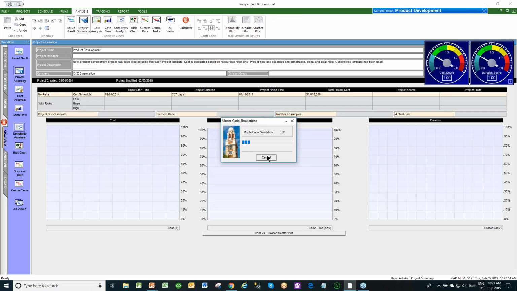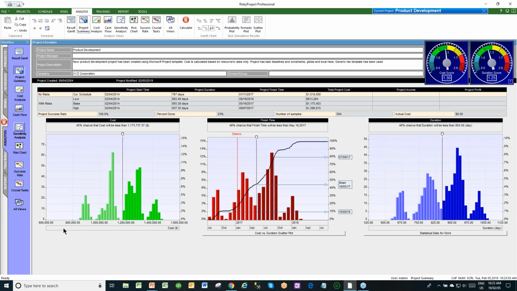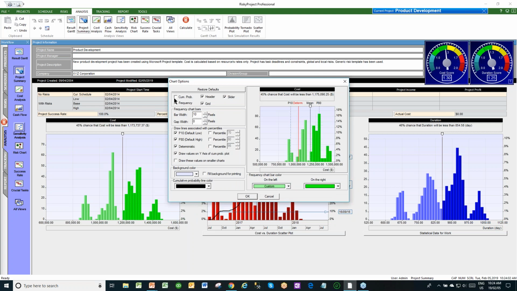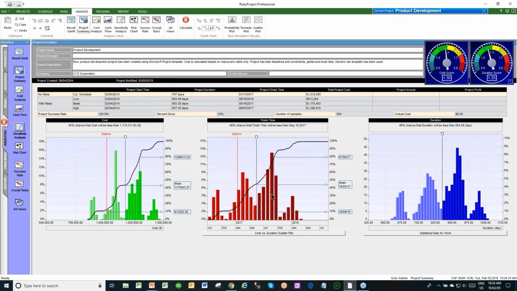I can just run a quick simulation, and we can start to see results of the cost and finish time analysis for the schedule. I can set this up a little bit, and there we go. The reason we're seeing these really bumpy shapes is that there are risk events as well as uncertainties in the system. We see these spikes because of the risk events occurring, across the cost, schedule and duration over here.